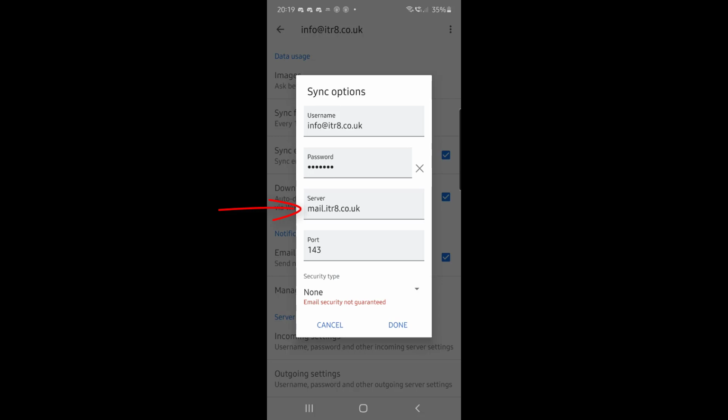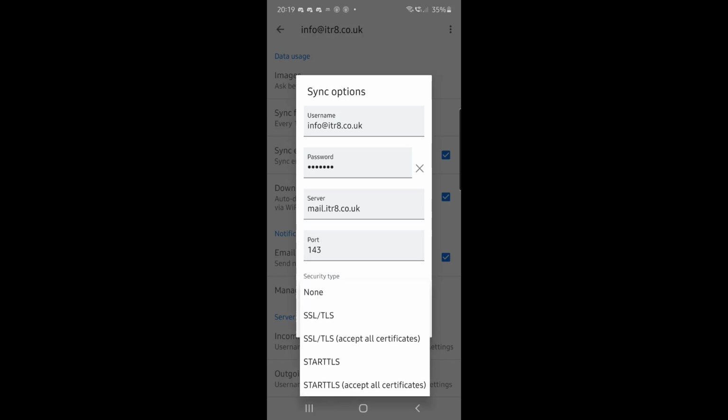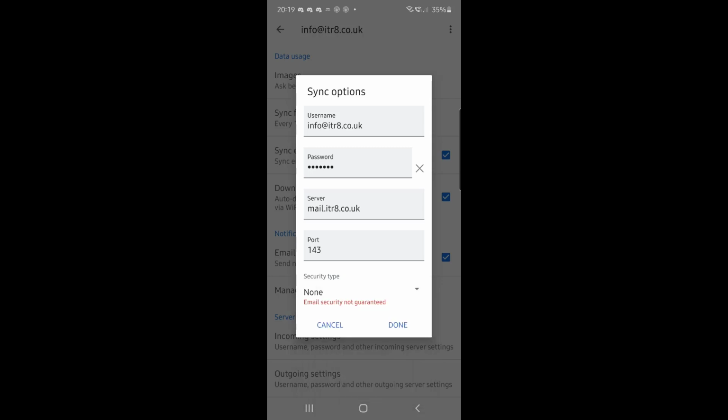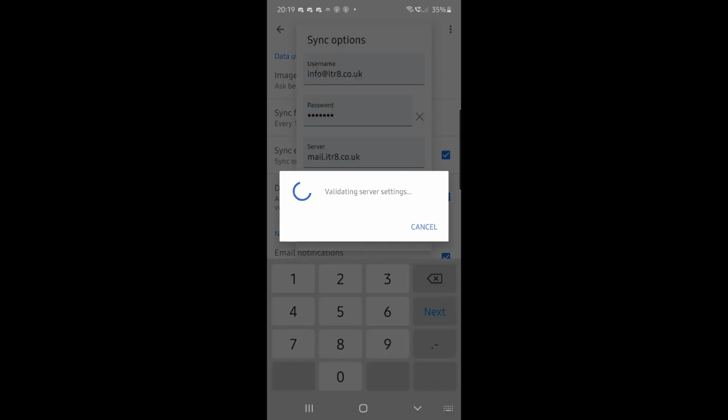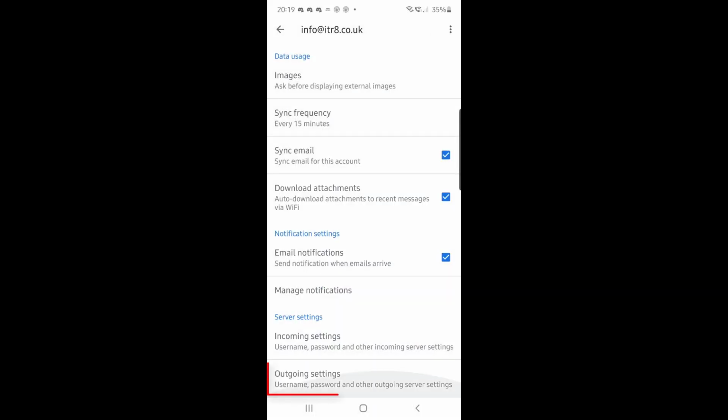So in our case, it's mail.itr8.co.uk. The last 2 are where the problems generally happen. You want port 143 and security type of none. If that's different, start by changing the security type to none first and then change the port to 143. Then click done and it will validate.